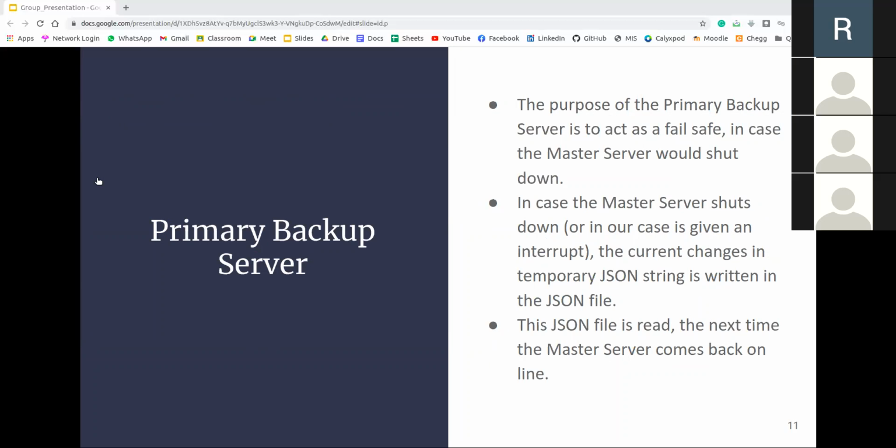Hello, I'm Ritaya and I'm here to speak on the primary backup server. As the name suggests, it's the backup server which acts in case the master server fails. In our simulation, initially we have to load the backups. We have to execute the backup server first, which will read the existing file table, which is stored in a JSON file, and deserialize the JSON file into a string. And then the master server is executed. The master server retrieves this JSON string from it. I'll just explain how it performs further.